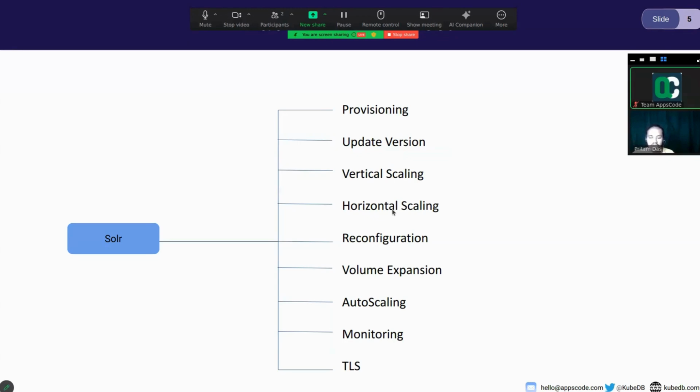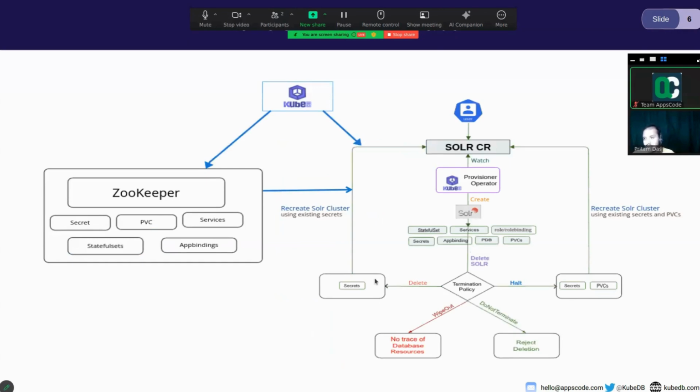Prometheus and metric configuration. We also have monitoring and TLS support for our Solr cluster in KubeDB. Then when we are running Solr in KubeDB, we also need Zookeeper. So this is not the agenda of our webinar today, but you can go through the KubeDB documentation to get an overview of how to run Zookeeper in KubeDB. Here we can see that KubeDB creates these resources when Zookeeper is applied.